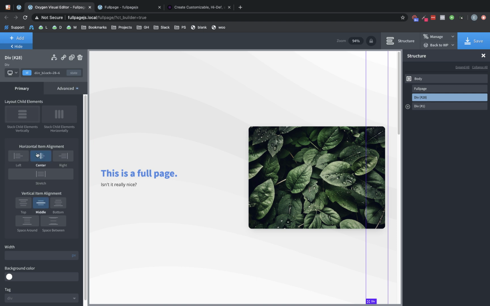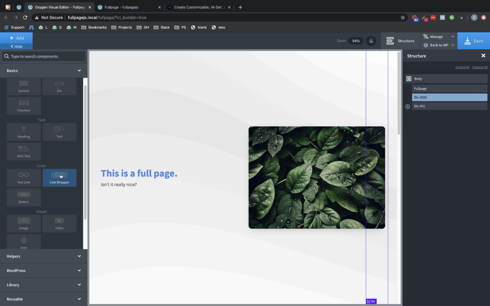Now we just need to add our links. So we need to add a link wrapper.